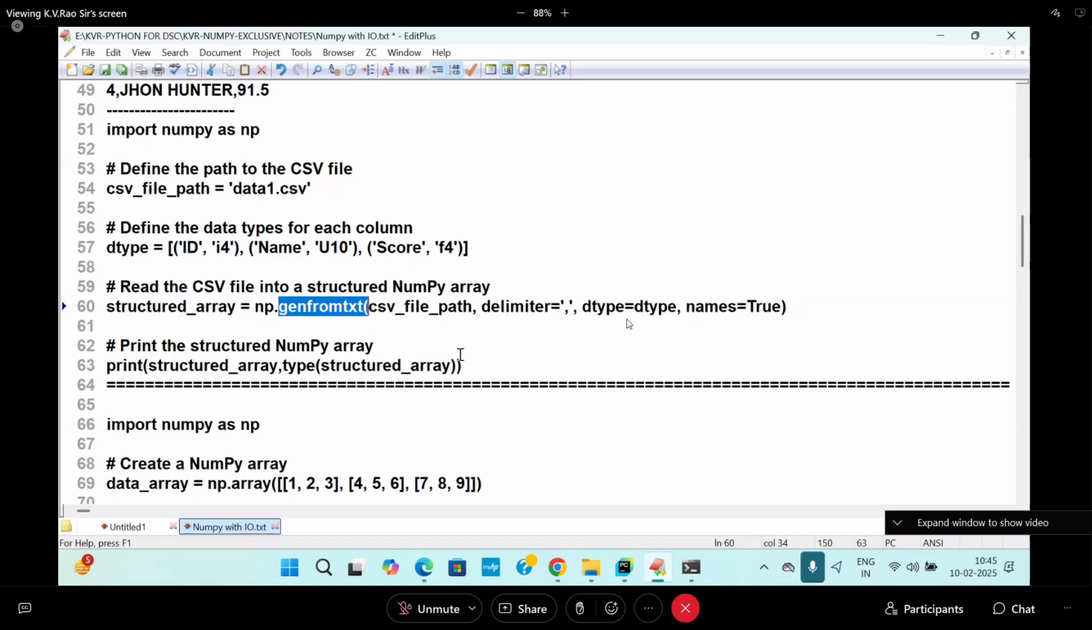Now after that, read CSV file into structured numpy array: np.genfromtxt. Today genfromtxt, what is this? File path, delimiter space comma, dtype is equal to what? Dtype means this one. Are you following me? Names is what? True. Names is true means what?